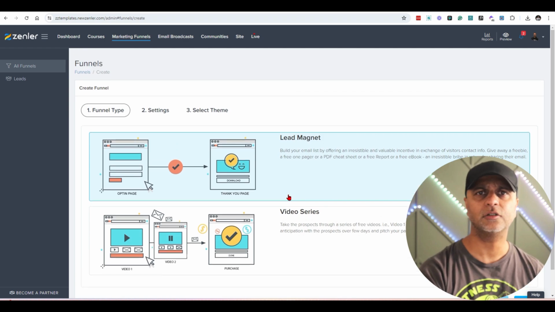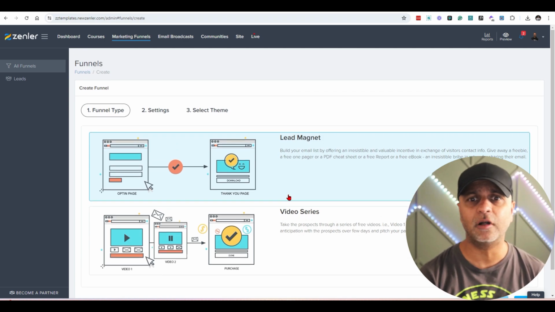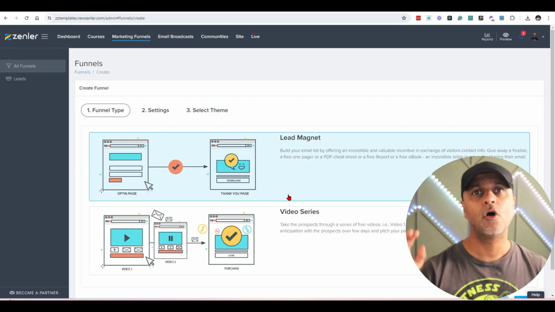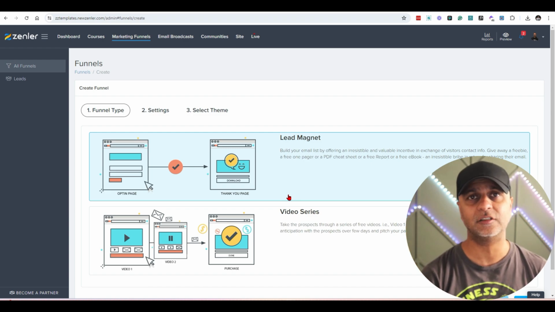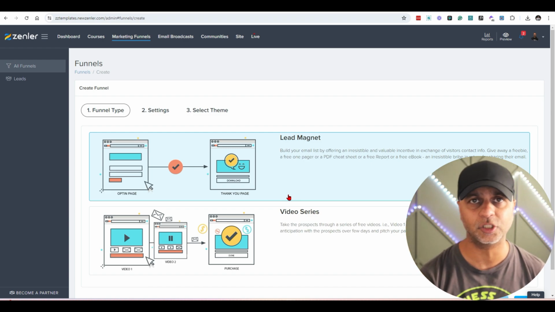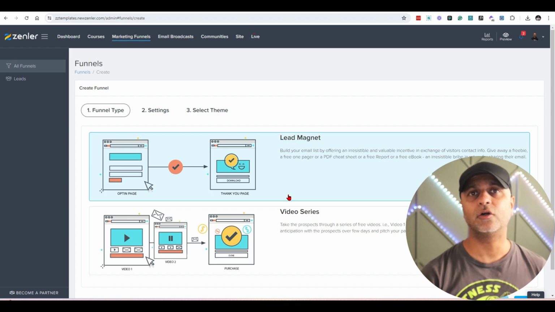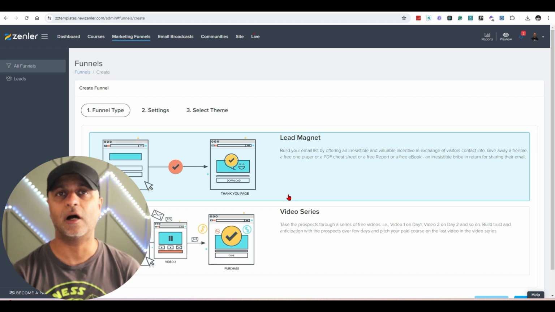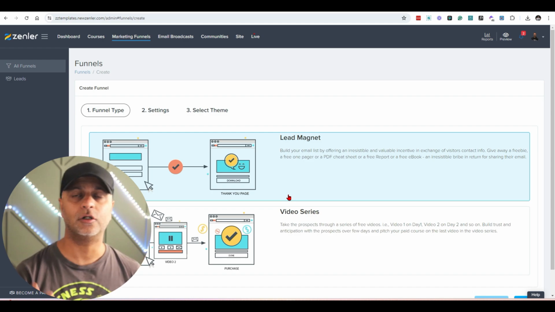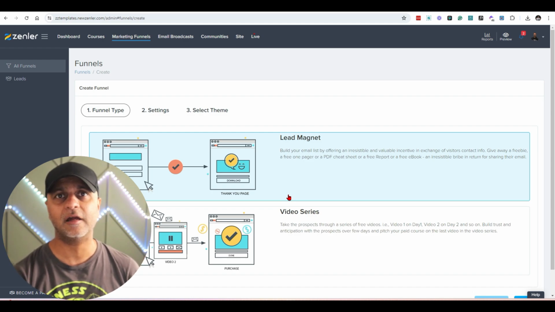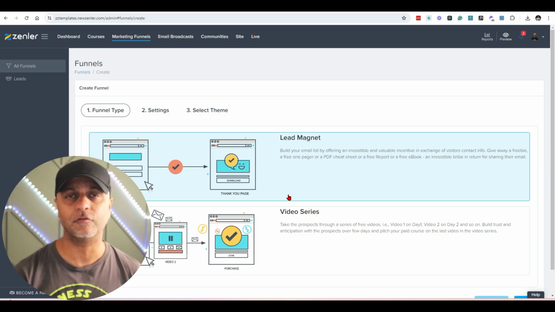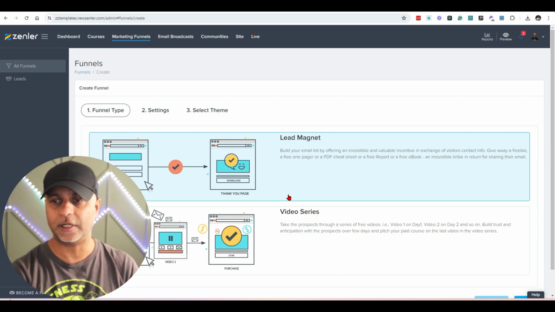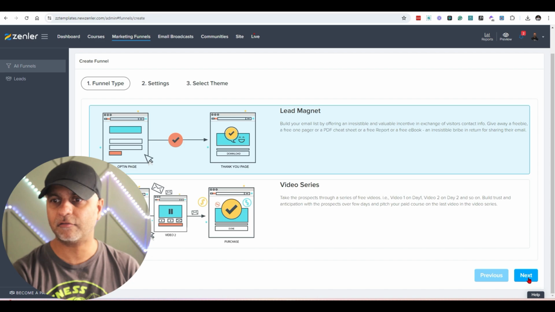Now within Zenler, you can create either a lead magnet funnel or a video series funnel. I have created a video on how to use the video series funnel, so I'll link to that in the description. Check that out. Today we are going to click the lead magnet funnel, and this is what will allow you to collect leads, whether you're giving away a free PDF or something free in return for your customers' emails, right? So we're going to choose the lead magnet funnel and click next.